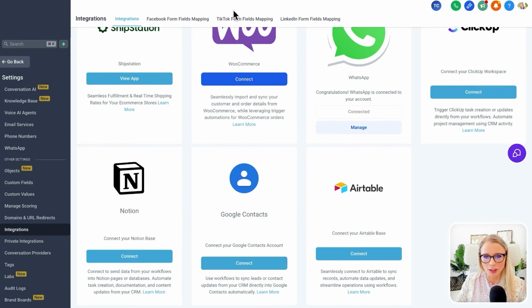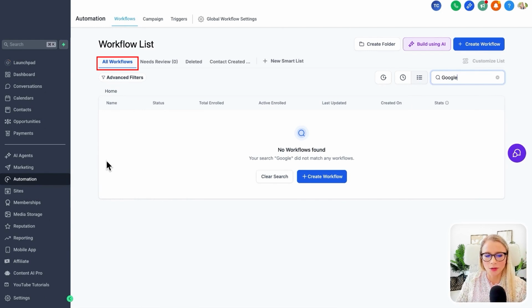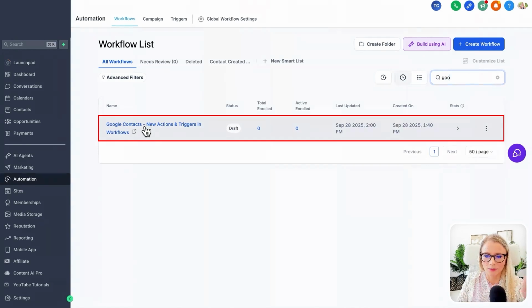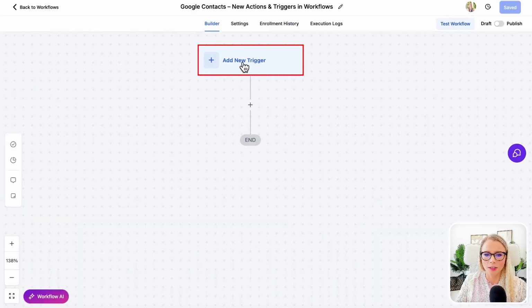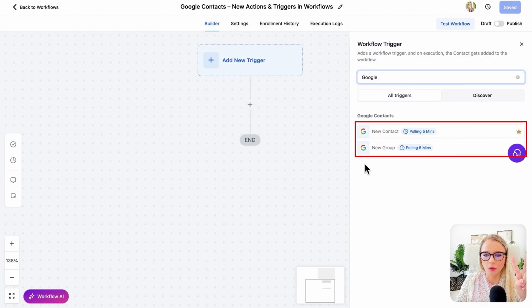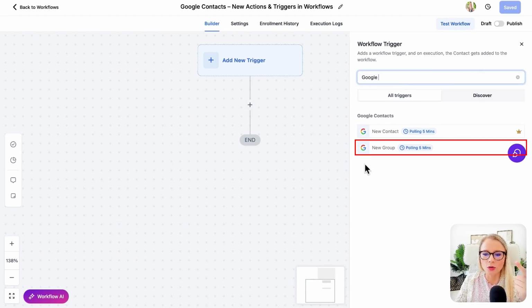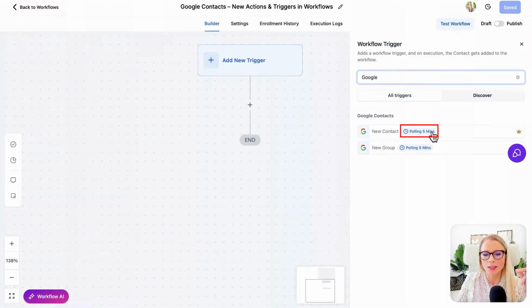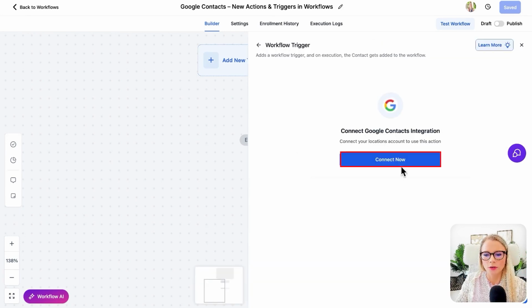Now the second option is, once you get into the workflows, so to access workflows, click automation on the left, workflows at the top, then create your new workflow or select an existing one. Let's select this one. Then click on plus add new trigger. Type Google in the search bar and you can see there's two triggers at the moment, new contact and new group. You see that little note here, polling 5 minutes. That means every 5 minutes the system rechecks and then updates the data to stay up to date at all times.